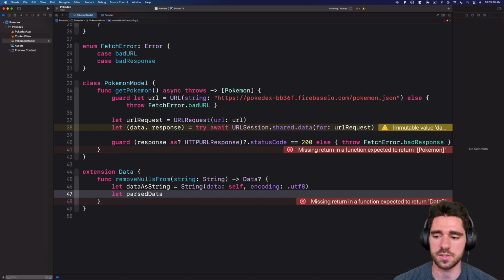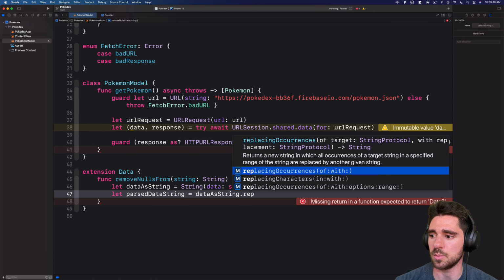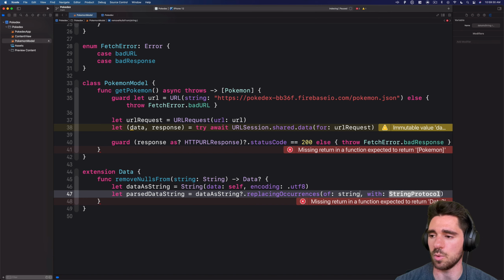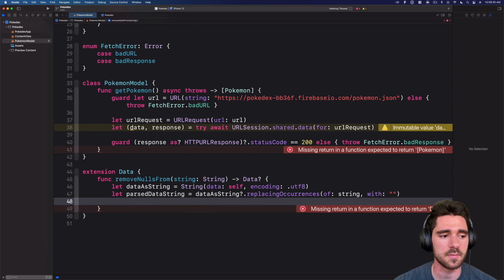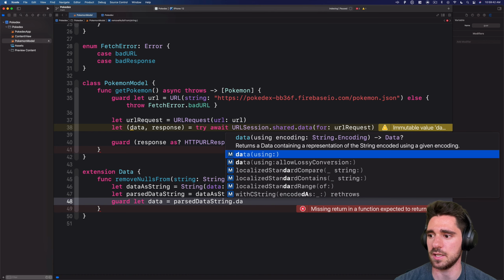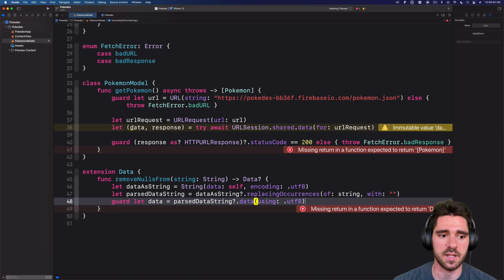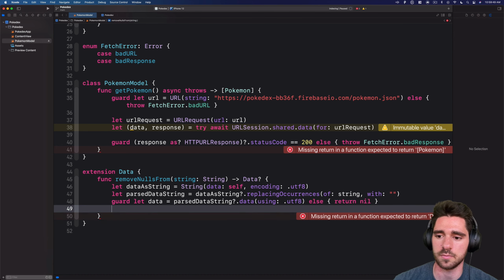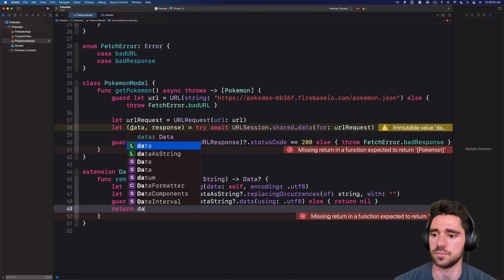Let's use parsedDataString equals dataAsString. And here's where we're going to replace the occurrences of string, so what we're going to pass in, with just a blank. And now we'll actually check that we have some data. So guard let data equals parsedDataString.data using UTF-8, else return nil, and finally return the data.